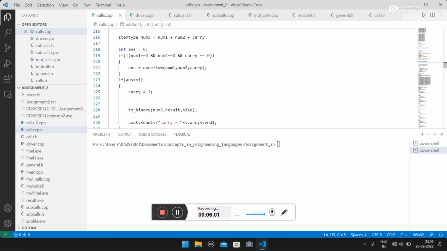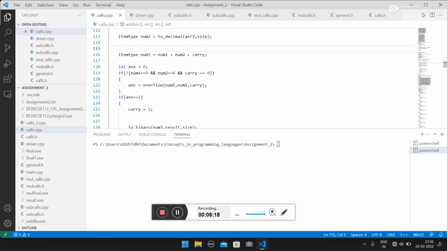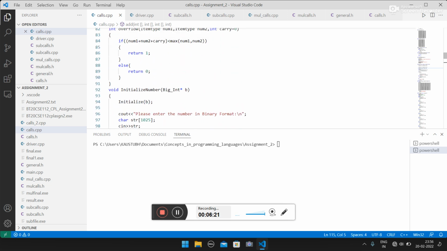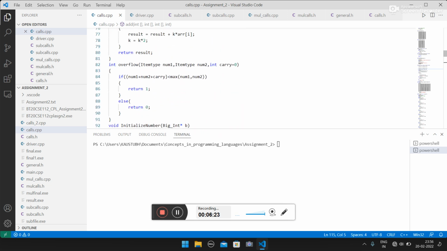It is checked that if number 1 equals 0, if this condition is there, it will not execute, because overflow will not be there if this condition holds. If this condition is not there, then we find that answer equals overflow of num1, num2, carry. And then the overflow function, which is also a simple function, checks if the addition of num1, num2, carry is less than the maximum of num1 or num2.